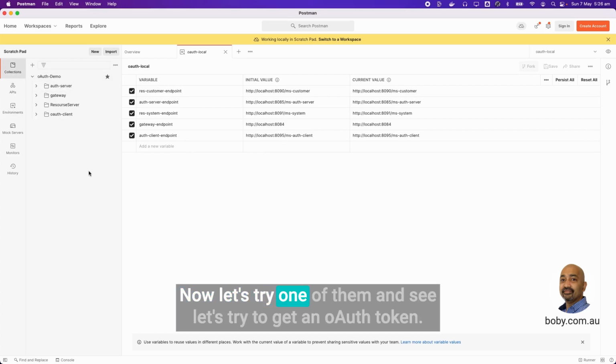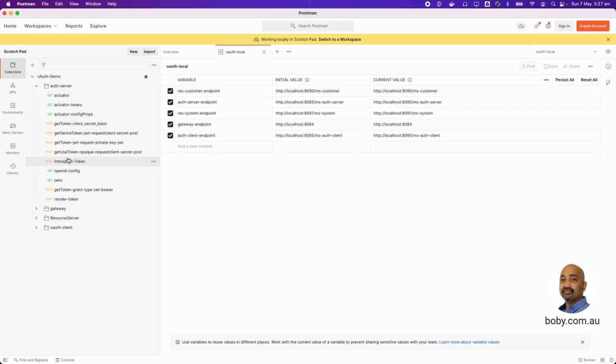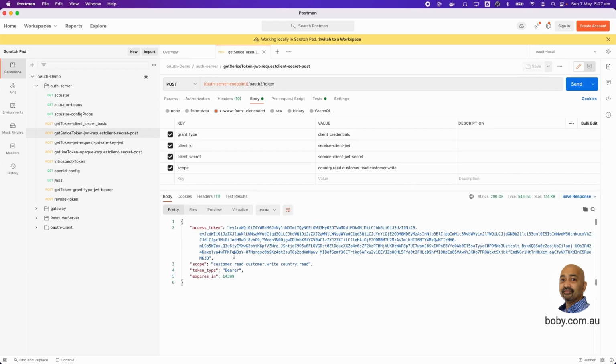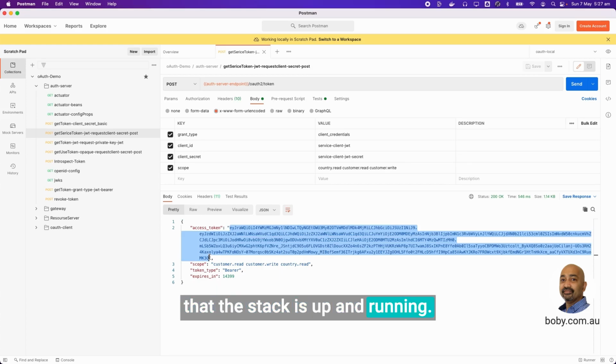Now let's try one of them and see. Let's try to get an OAuth token. You can see we have received an access token here. That proves that the stack is up and running. Everything is healthy.